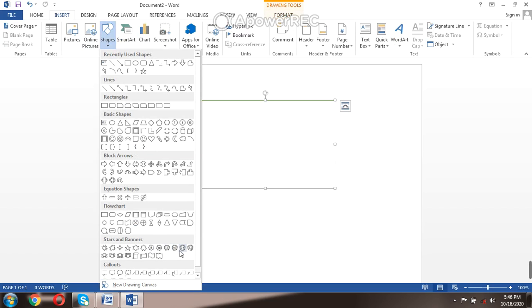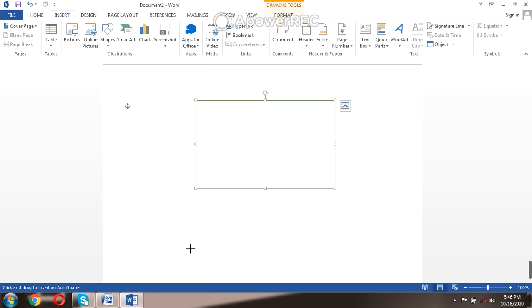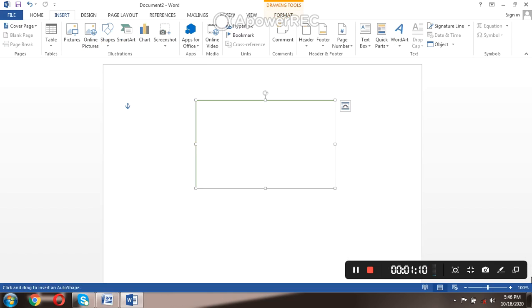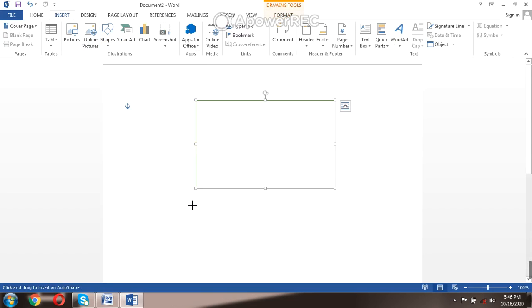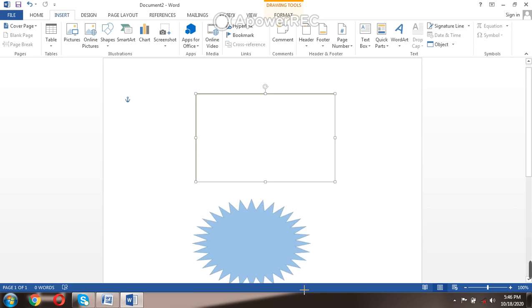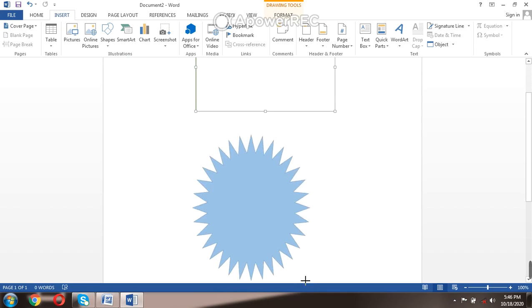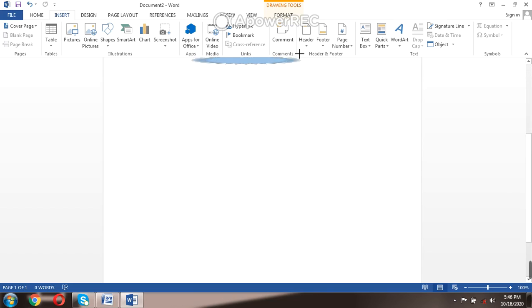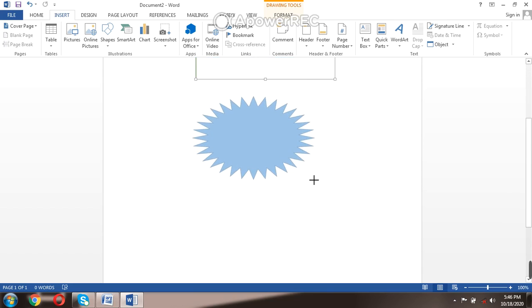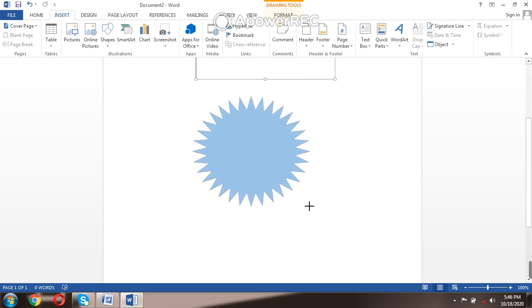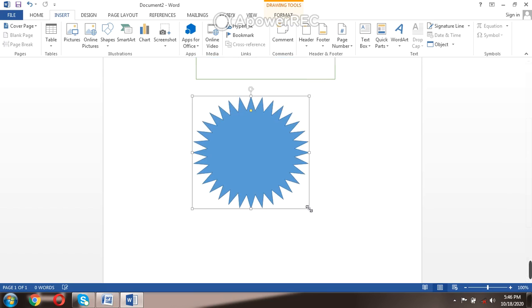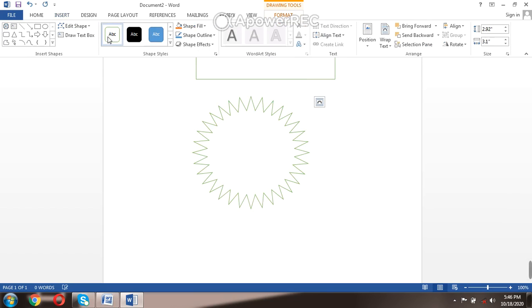So let's insert another shape. Let's use this 32-point style. You also come and scroll. Now you hold and drag. You can see, I'm okay with this size. Until you get the size, you leave the mouse. Now you click here, and you have the shape that you are looking for. That is the simplest way.